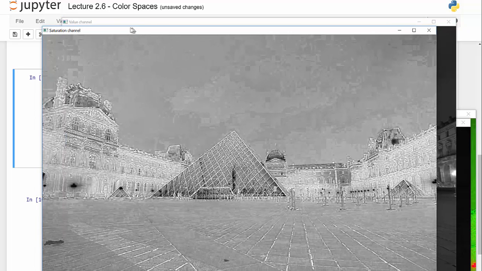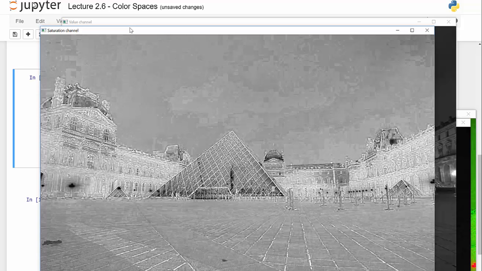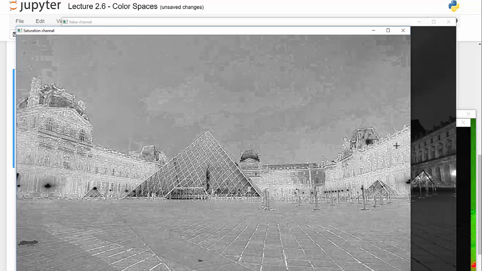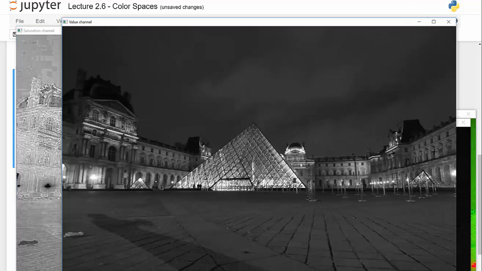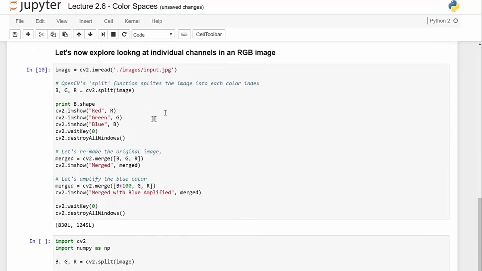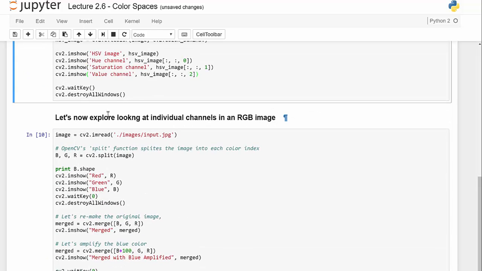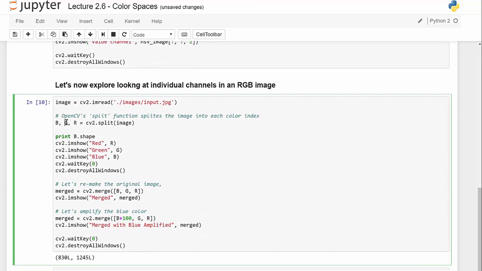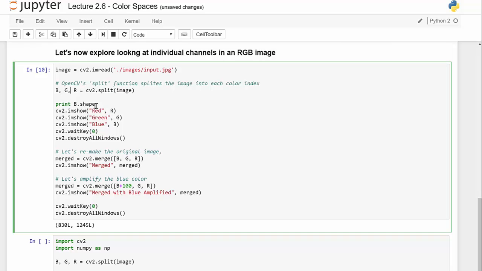And the saturation channel also looks a bit messed up, but it's good to visualize the HSV components separately so we have an idea of what we're looking at. So we actually can do that to the RGB channels too. By using the OpenCV split function, it's a quicker way to do it, we can separate the components into BGR once an image is loaded as RGB or BGR already. And then we're going to print the shape just so we can see what it looks like. And then we're going to show the individual components here.